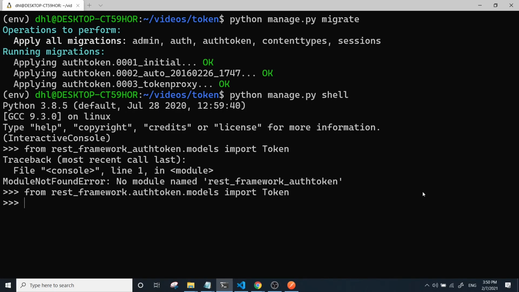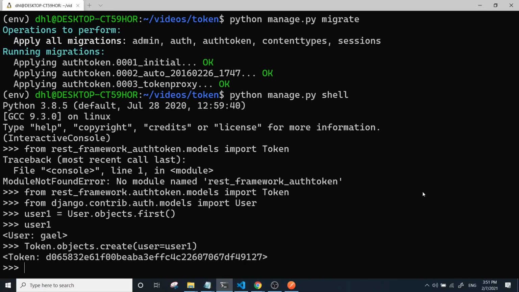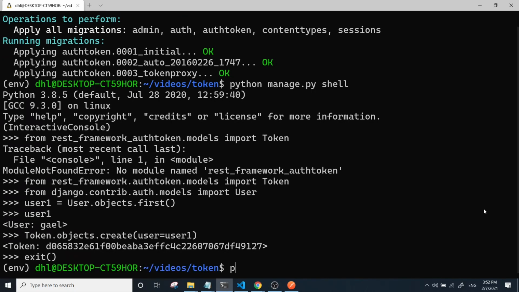As you can see, the authtoken app includes a token model. This model needs a user as a foreign key, so let's get our first user. We can now create a new token and associate it with our user by adding the user as a foreign key. Let's run our server again and test our newly created token.